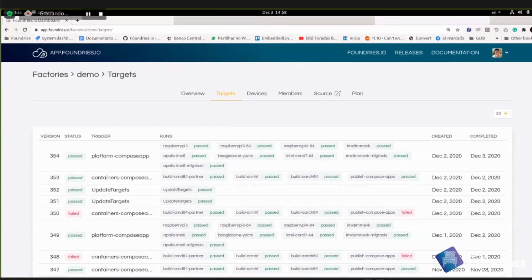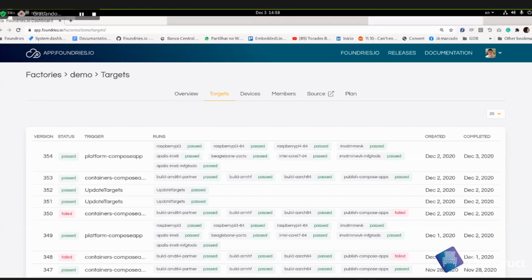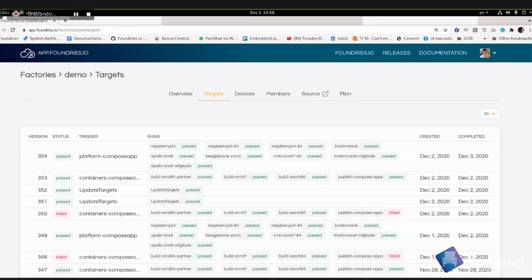So this is the FoundriesFactory. Basically, what I'm showing here is all the builds that you can do in the cloud for my demo factory. If you take a look here, there are container builds and platform builds. These are container builds for ARM64, ARM32, x86. And this is a platform build. So what's a platform build? It's a Yocto build in the cloud, and it's a Linux micro platform that you can customize. And here are all the container apps on my factory that I can deploy on my device.